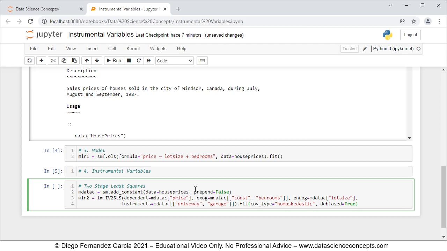So the way two-stage least squares works is as follows. We have the original model in which price is the dependent or explained variable, which is being explained by the independent or explanatory variables of lot size and bedrooms. But we're going to make an important distinction between these two, and that is that lot size is the endogenous explanatory variable because it is assumed correlated with MLR1 model error. And bedrooms is the exogenous explanatory variable because it is assumed not correlated with MLR1 model error.